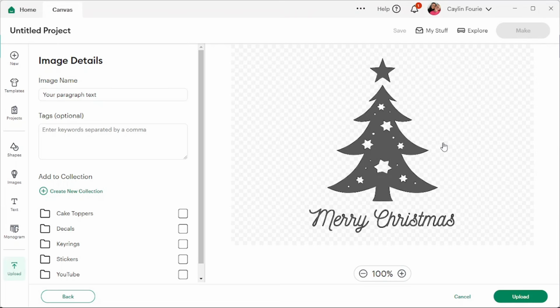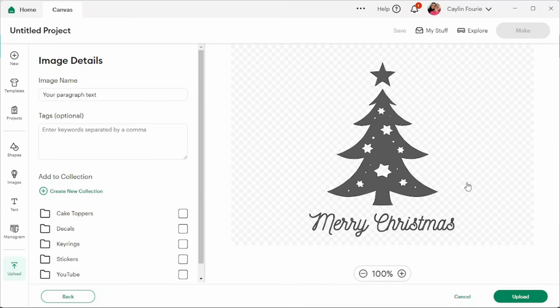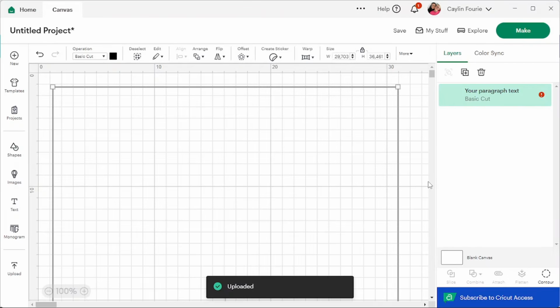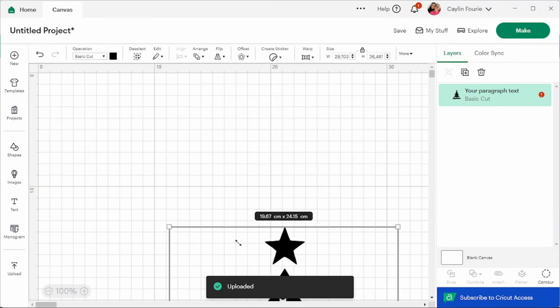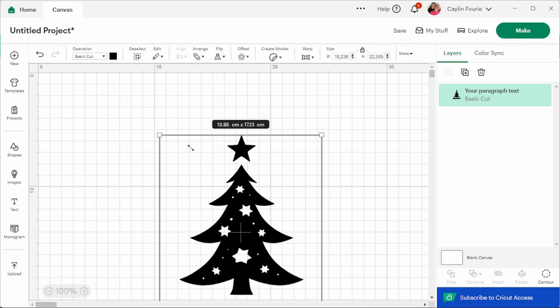If you didn't remove the background correctly or you want to edit it some more, you can always click on the back button and that will take you back to the previous step. But this, it looks good. I'm happy with it. So I'm going to click on Upload. And that way your design will be uploaded to Cricut Design Space.